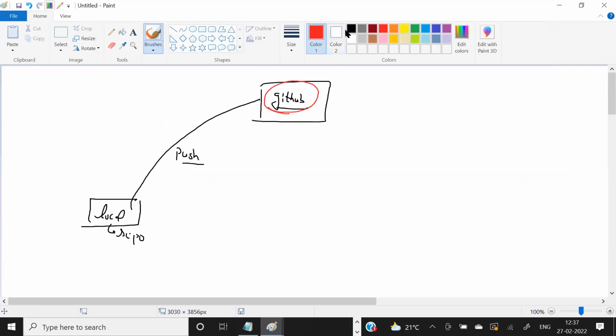Interesting thing is, my working area, my staging area, my commit area, everything is there in my local system. It means we don't have to create any of these areas in Git. But in terms of management, because in GitHub also we might have multiple repositories.